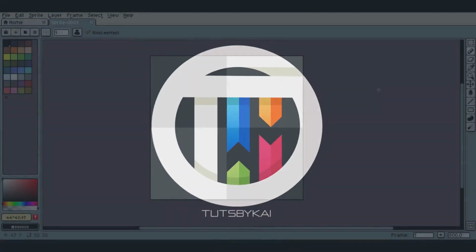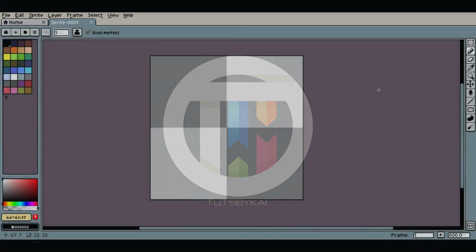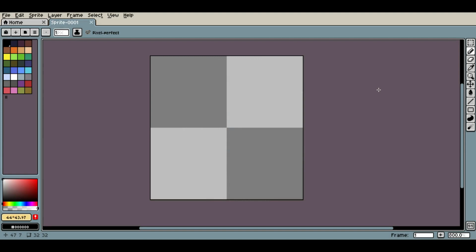I did an Aseprite texture tutorial on stone, and I figured since you guys love that one so much, we'd do a brick texture tutorial.